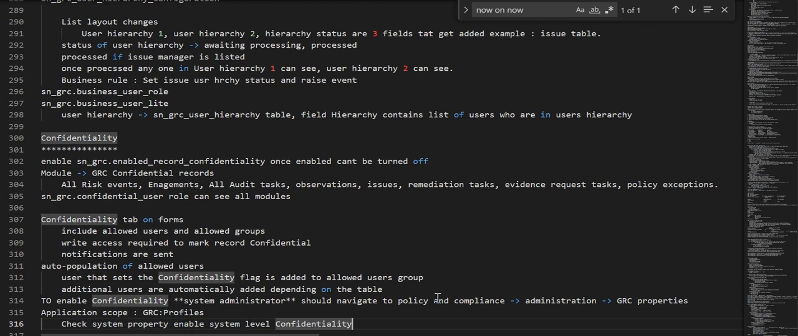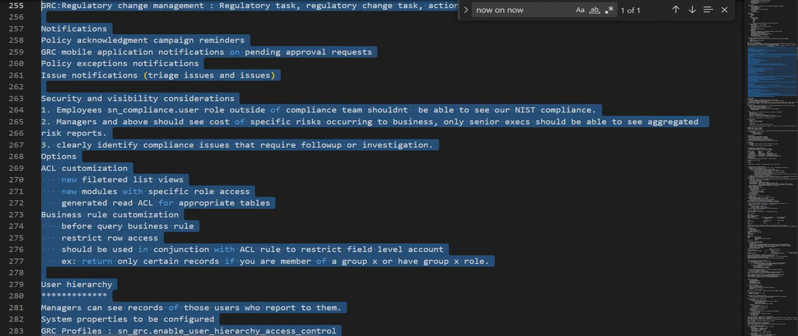To enable confidentiality, the system administrator should navigate to Policy Compliance, Administration, GRC Properties, and they should be in this application scope and check the checkbox called enable system level confidentiality. So let's look at that.